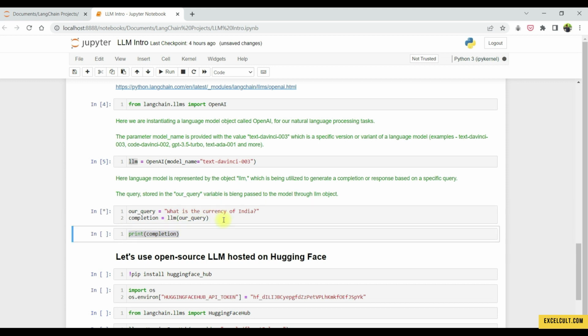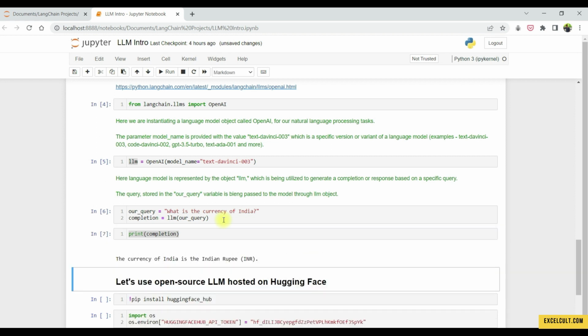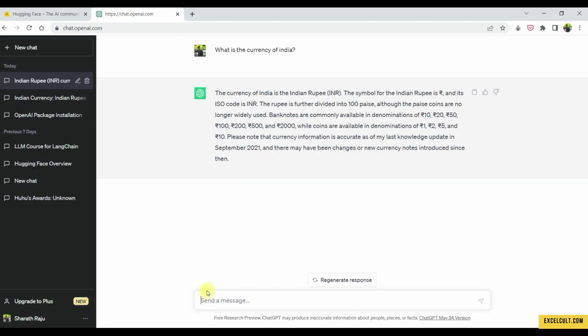Let me execute this. It might take a while, and it is executed, so I'll just execute this particular line too. It says the currency of India is the Indian rupee. This is the same response that we have got through ChatGPT. Right here we have the same thing.